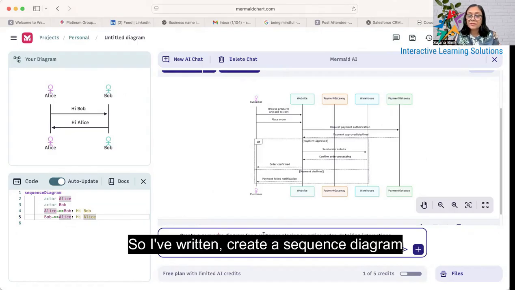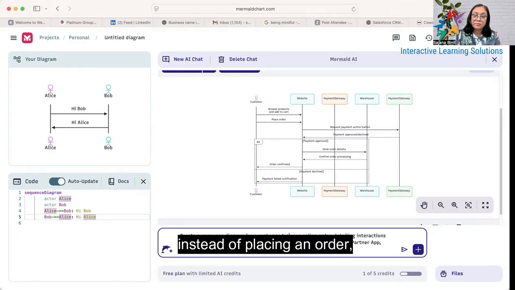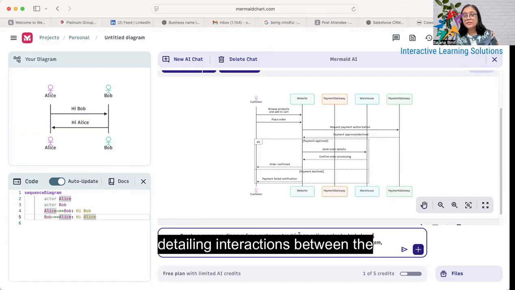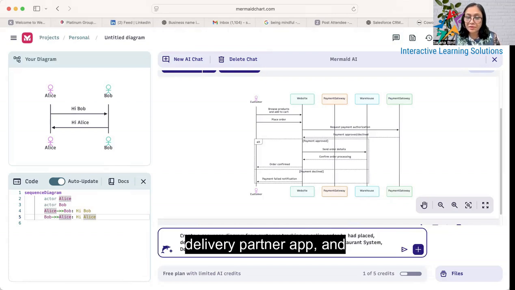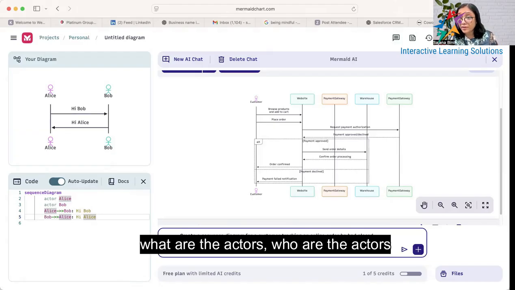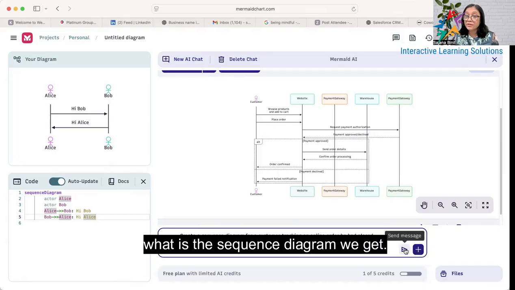I've written: create a sequence diagram for a customer, instead of placing an order, tracking an online order, detailing interactions between the customer's app, the order service, the restaurant system, delivery partner app, and notification service. I have just given details about what we are illustrating in this sequence diagram. We are illustrating that the customer is tracking an order, and who the actors involved are. That's the only thing I've given. So let's see what sequence diagram we get.